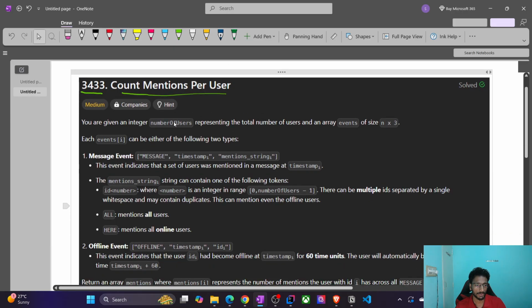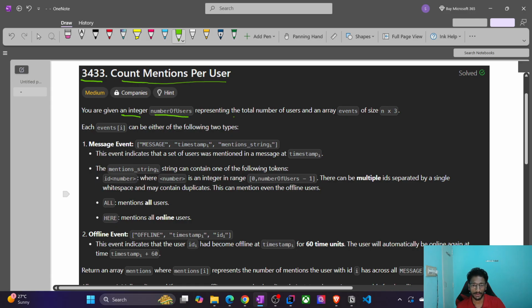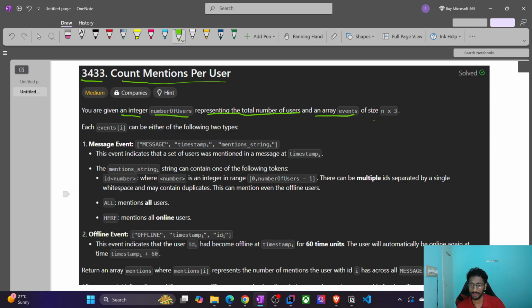So the problem states that you are given an integer, the number of users, representing the total number of users, and an array events of size n x 3. So what can it actually contain? Each events[i] can be one of two types: one is the message event, another is the offline event.